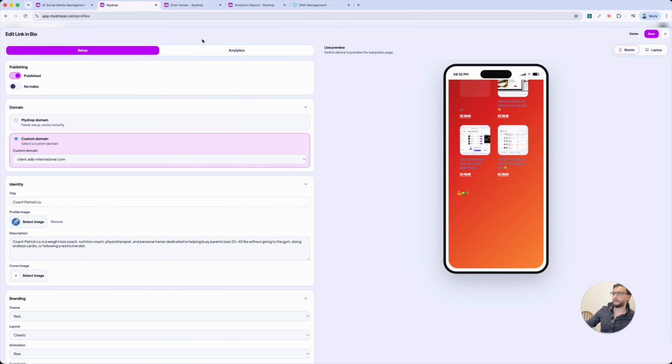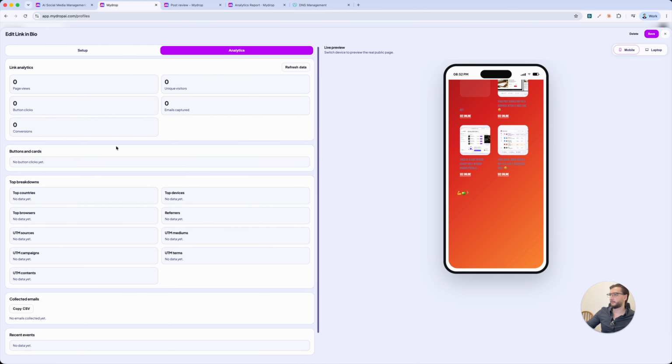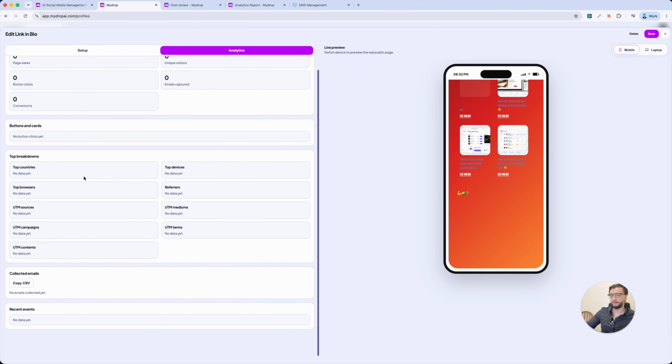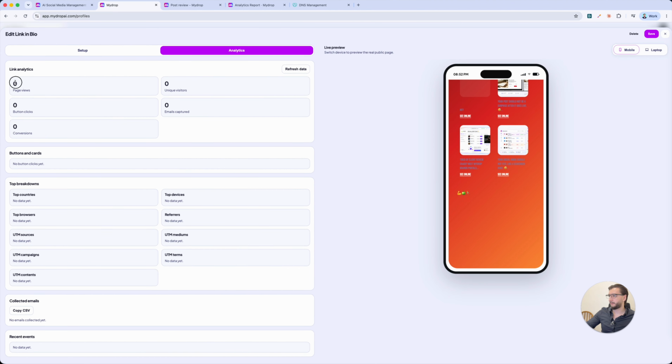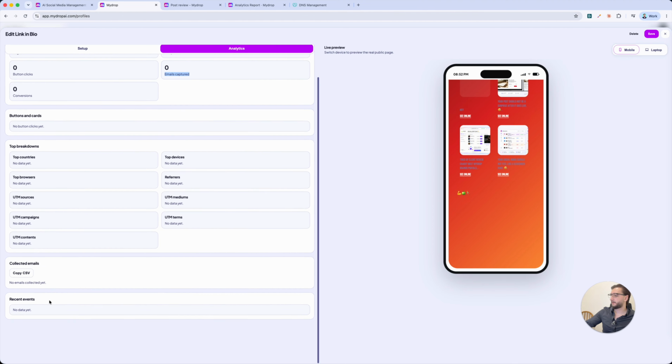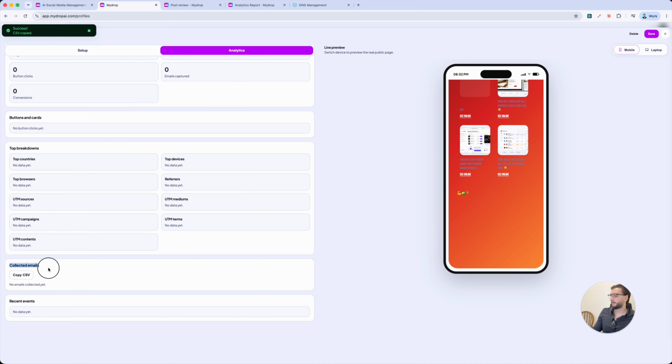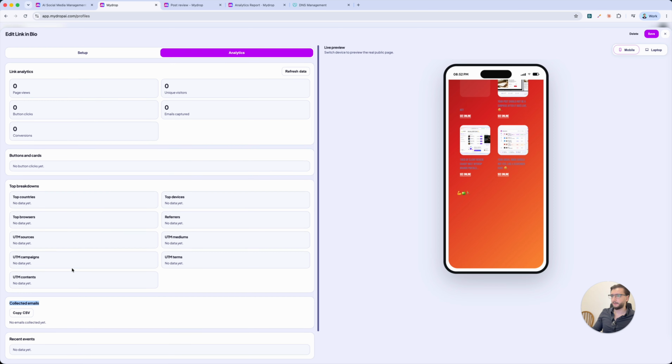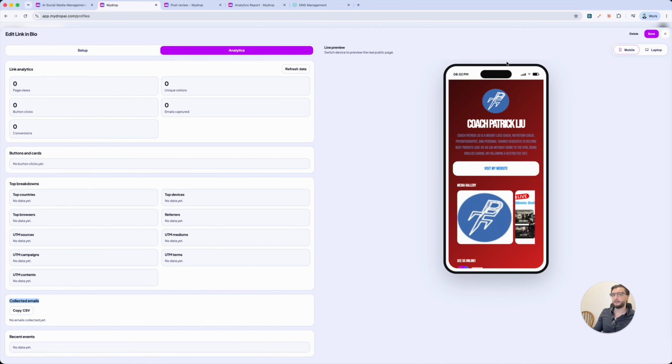And once your link is created, you also have analytics about it. This one has no data yet, but you can see how many people opened it, how many views, how many unique visitors based on their IP, how many emails captured. You can check the collected emails here. That's it, and then you click save.